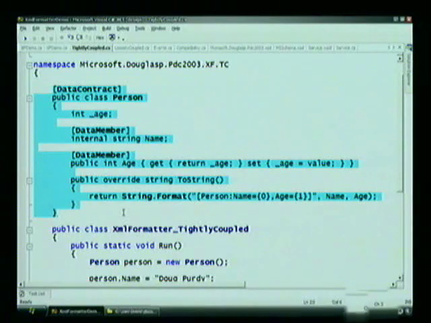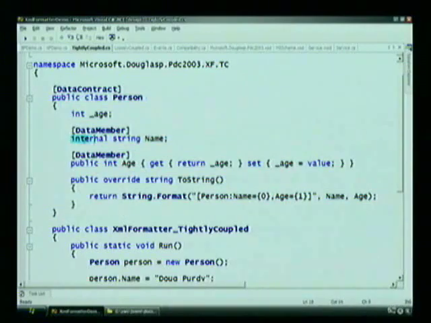So what you see me doing here is I have a person, I put data contract at the top of it. I say, oh, I'd like to expose name as part of my data contract as a member. Notice something about that as well. It's internal. We don't care about accessibility. We don't care if it's private. We don't care if it's public. If you put data member on top of it, we'll serialize it for you. And that's one of the key aspects that differentiates those two other stacks. So if you make this internal, we'll serialize it. You make it private, we don't care. You put data member on it, it'll be part of the data contract of your type.